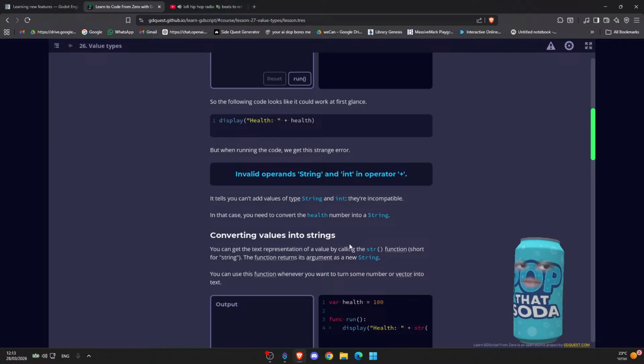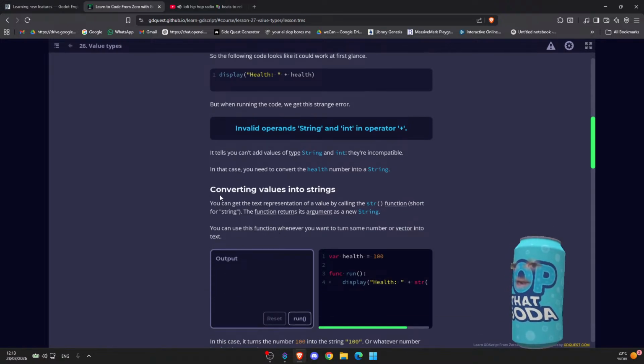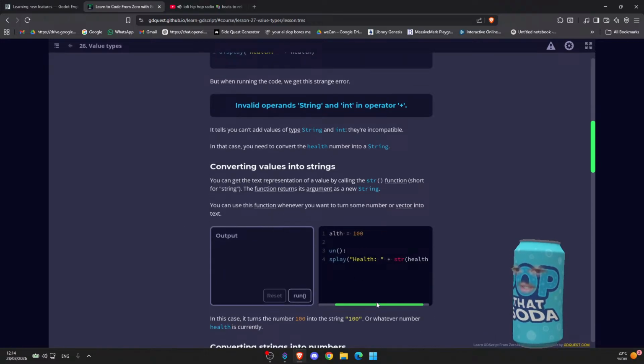Alright, sounds promising. Converting a value into a string. You can get a text representation of a value by calling the str function, short for string. Okay, str is string. It will convert other types into a string. The function returns its argument as a new string. You can now use this function whenever you want to turn some number or vector, which is very important, into text.